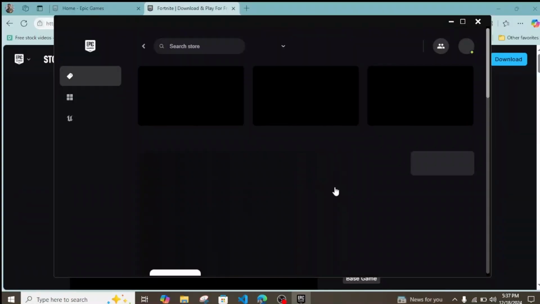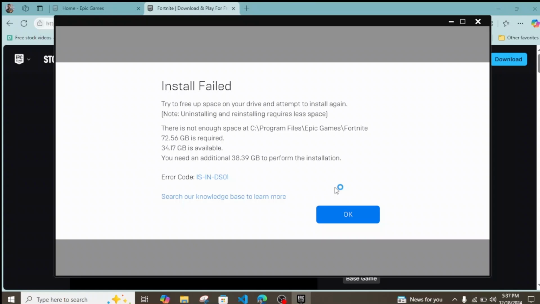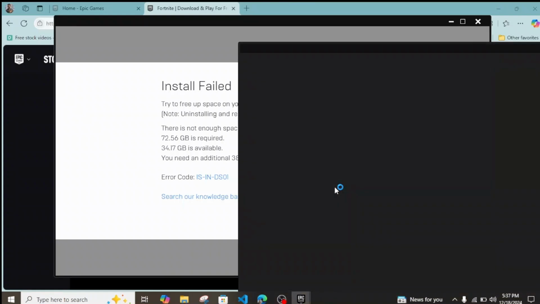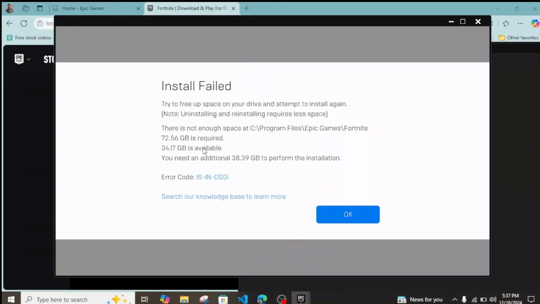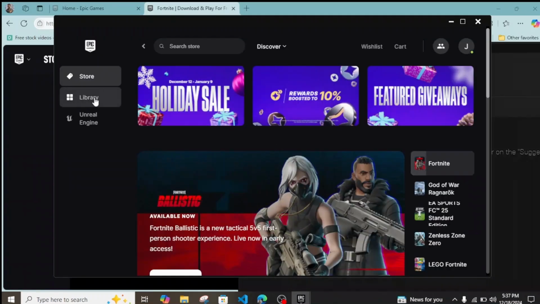See, my Epic Games launcher is now installing the official Fortnite application, and just make sure you have more than 38 GB of storage available. As you can see, my storage is not available completely, so you might wanna do that on your part.